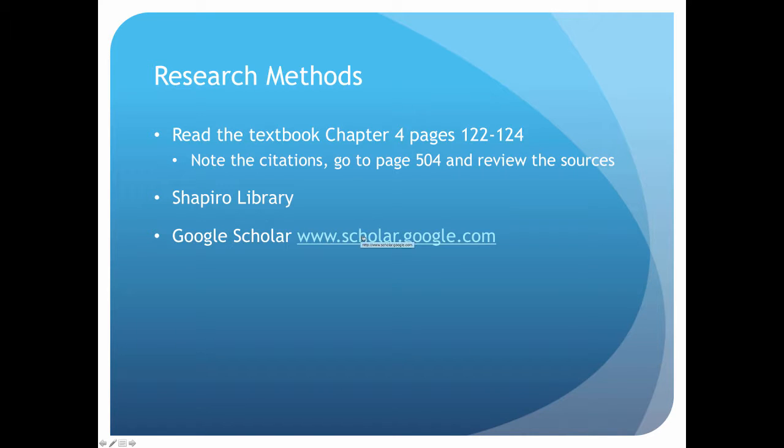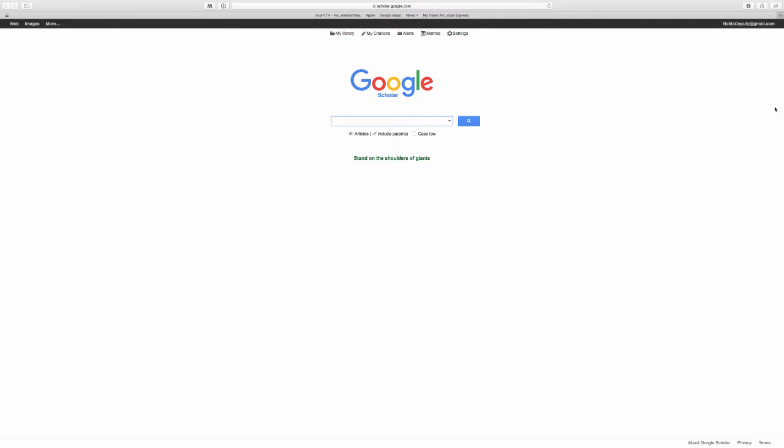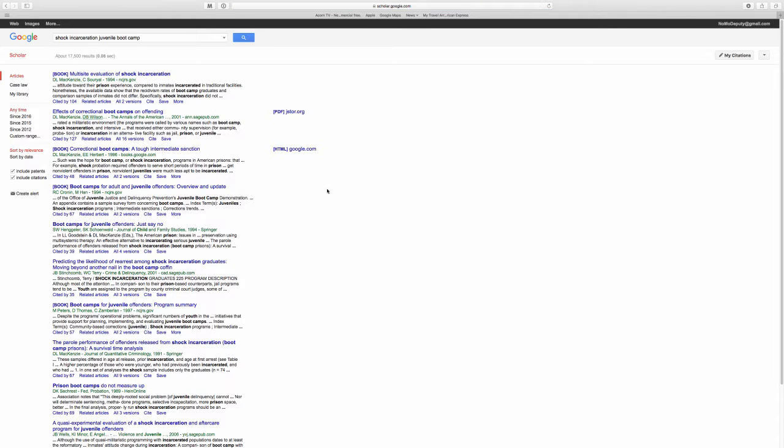The website link is scholar.google.com. Okay, here we are at Google Scholar. Looks just like regular Google. We're going to put the same thing in: shock incarceration, juvenile boot camp. And I knew I was misspelling incarceration. There we go. When we search that, it doesn't look exactly like the traditional Google, but you can see, guess what? There are articles just like we were talking about.